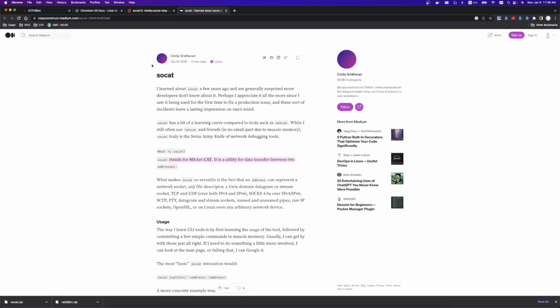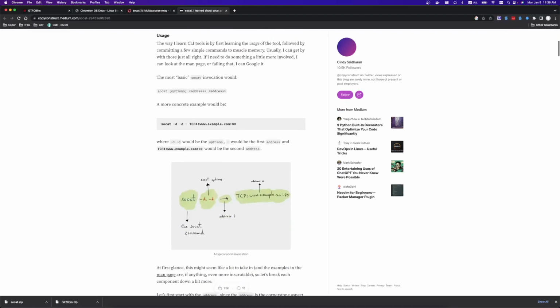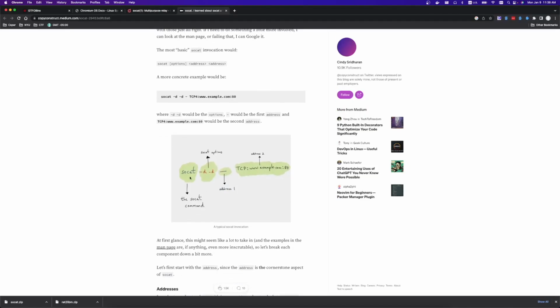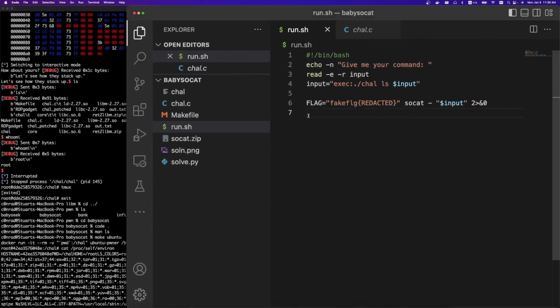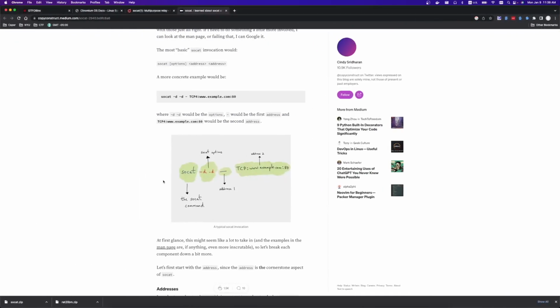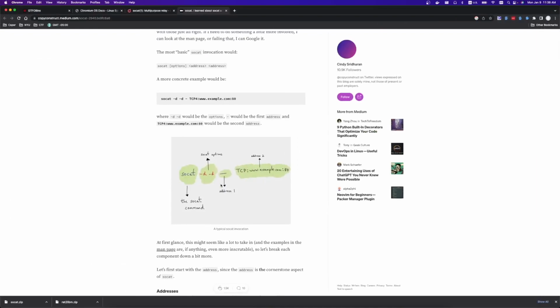I found this article, highly recommend it if you're not familiar with socat. I know it's used a lot in CTFs, but I've never actually played with it before. This article was amazing. It has nice diagrams. It shows how everything works. So we can see that our socat was called socat dash input and then some redirects, and this is the format. There's no options in ours, but then we have address 1. This will be standard in.